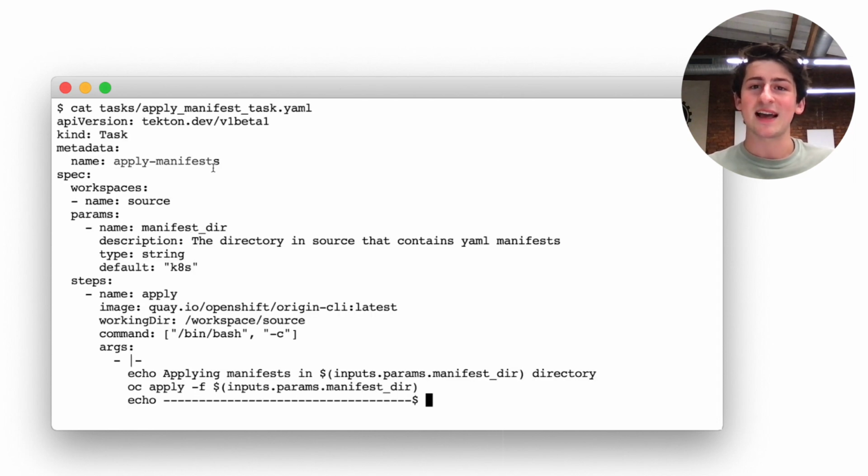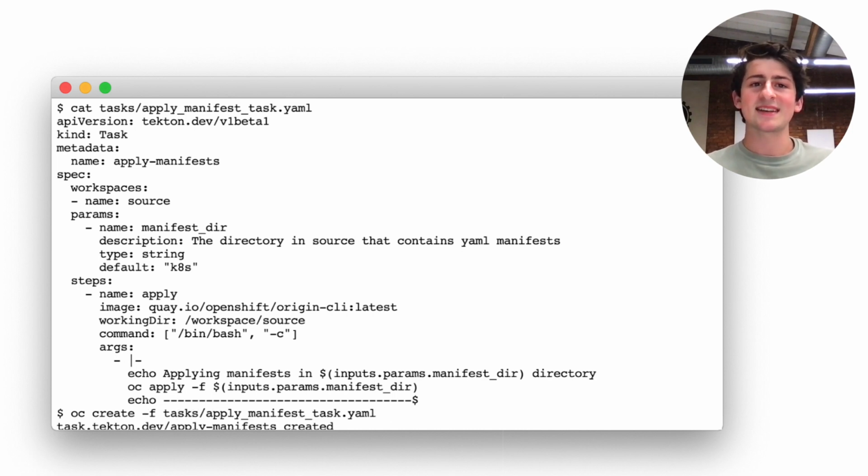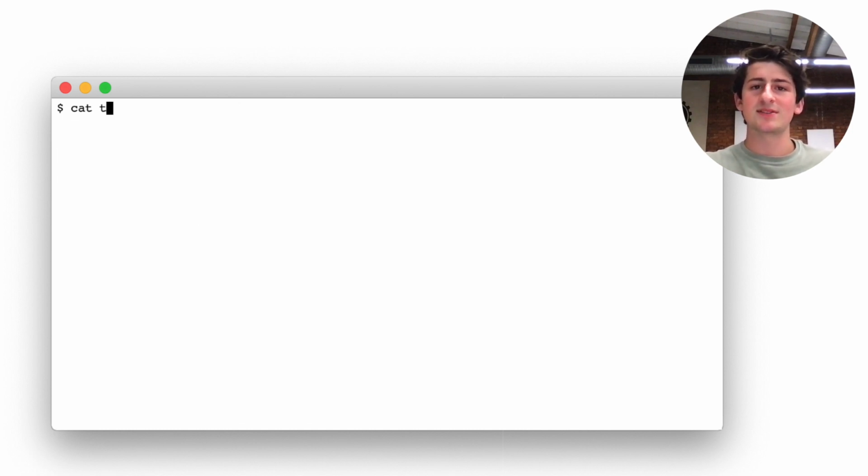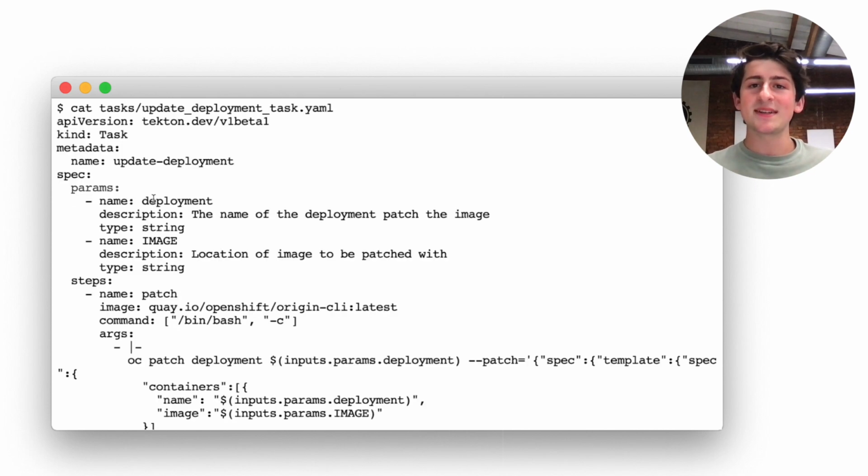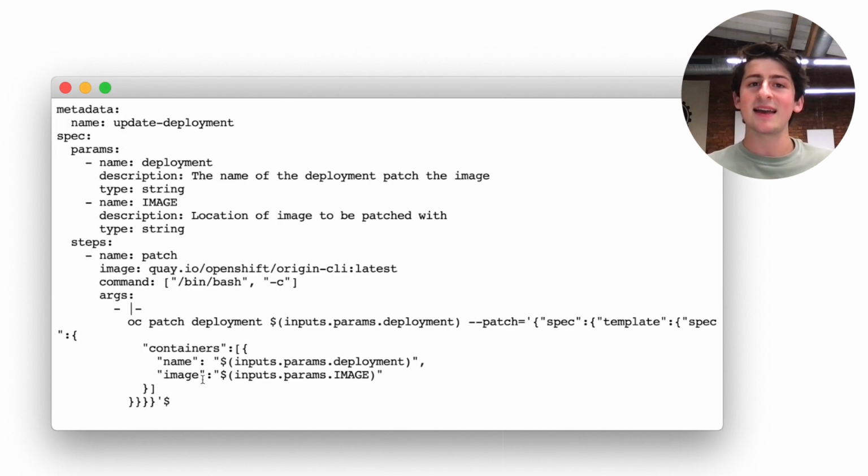Awesome! Now let's look at adding parameters into our task to pass various flags in the future. This is great for making tasks more reusable, just like this apply manifest task, which we'll use in the future for deploying an image on OpenShift. Let's apply this task and take a look at another task that we'll be using. This update deployment task takes in the name of the deployment we'd like to update, as well as the image location.